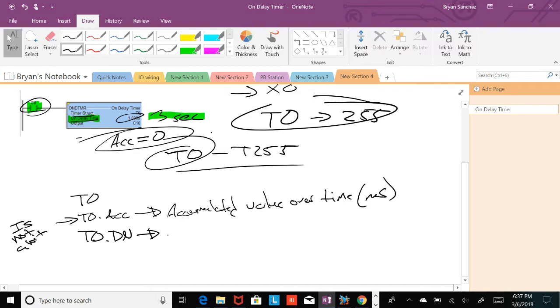This bit turns on when T0 dot accumulation equals or is greater than the on delay time. So 3 seconds or more in this case.